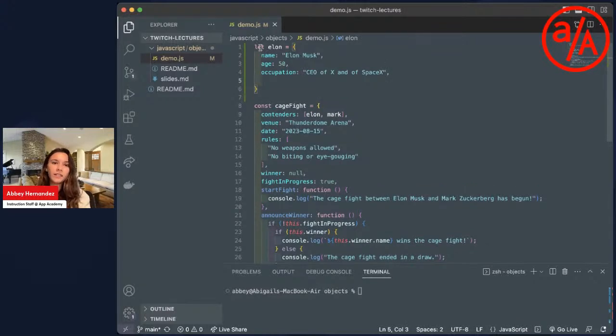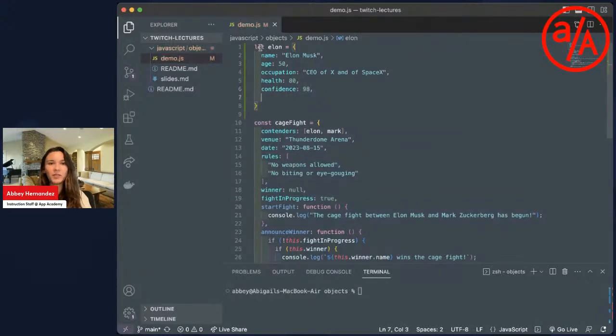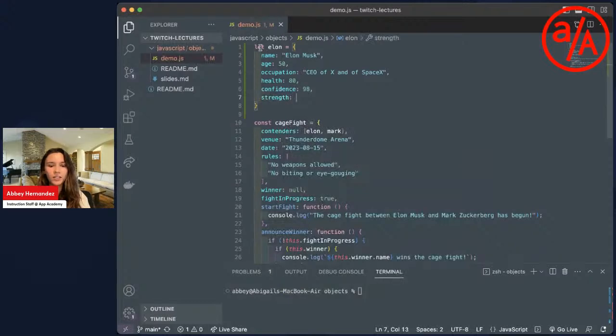Okay. What else might be important in regards to the fight? Let's go ahead and represent his health with a number. Let's say his health is, out of 100, maybe 80. And we can also do his confidence, which I have the feeling is going to be pretty high. Let's give it a 98. I feel like he's probably feeling pretty confident. And lastly, maybe his strength. Well, let's maybe do 85.